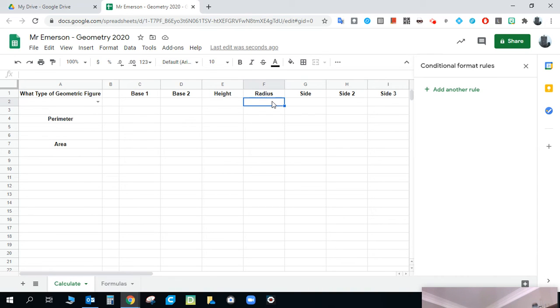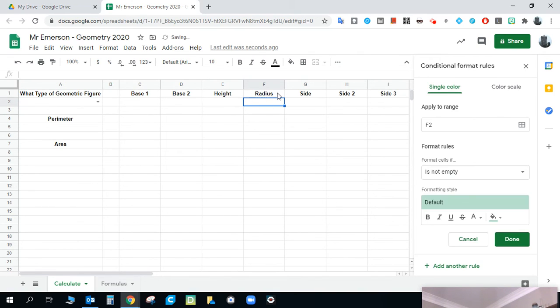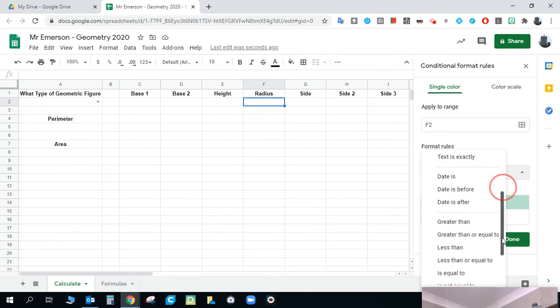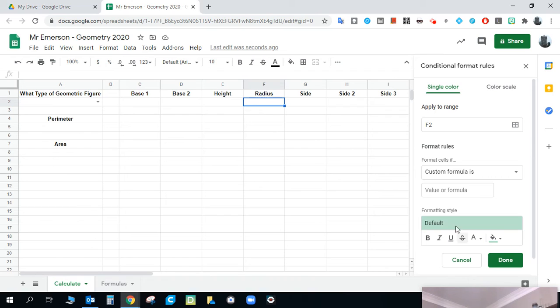Now, we do also need to add a rule for radius, which again won't be too terrible, but is pretty important. So we're going to click add another rule for radius with the F2 cells selected, and again we're going to scroll down to the bottom to a custom formula. If you're thinking a little bit, you probably figured out already what this formula is going to say. It's going to say if A2 is equal to circle, that's when we're going to make this true, right?